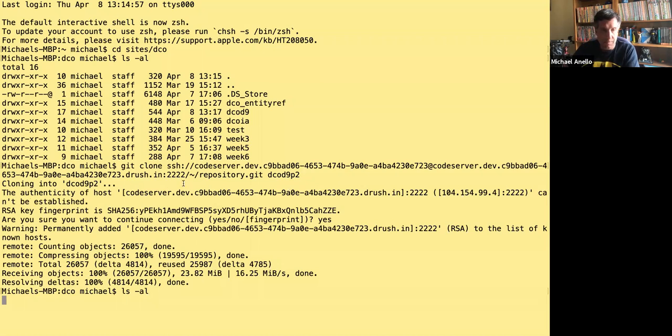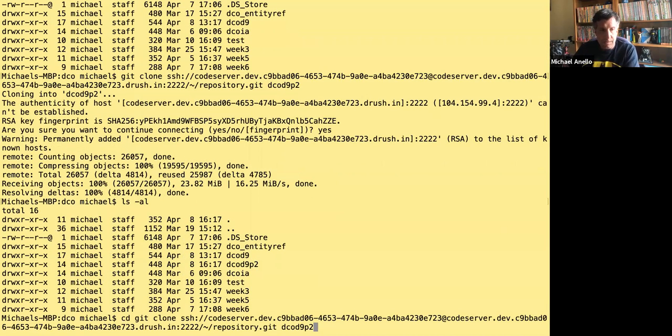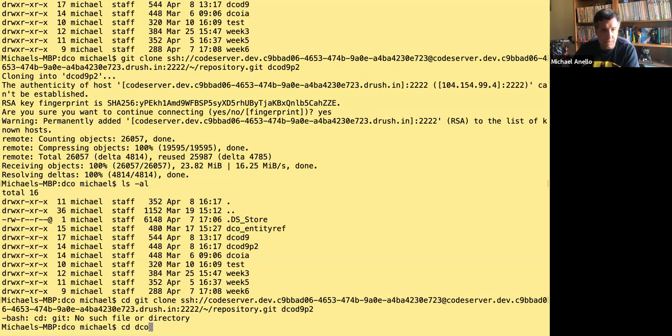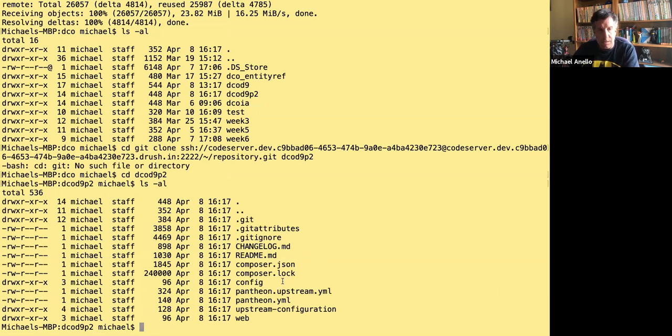So ls -al, sure enough, there it is. CD that. Oh, I don't want to do that. CD DCO D9P2. ls -al. Let's take a look at this. We have a composer.json, composer.lock. We have a web directory, but notice there's no vendor directory. We have this weird upstream configuration thing, which, as we have time, maybe I'll go into a little bit. This is like the new stuff, how they're working with Drupal 9.